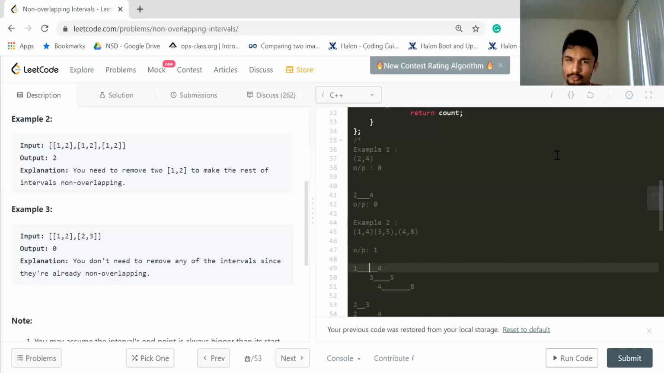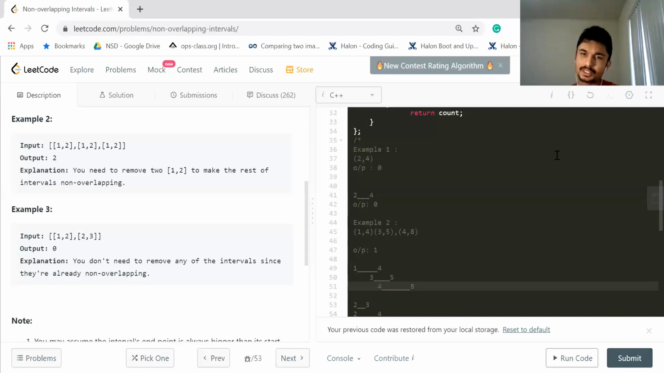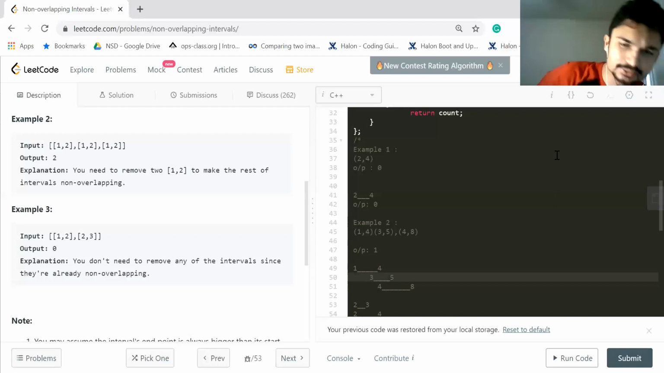If I remove the 1-4, that means 3-5 and 4-8 are there, and they are overlapping. So I need to remove any one from these also. So again the output would be 2, but the minimum is 1. So that's why the output would be 1.